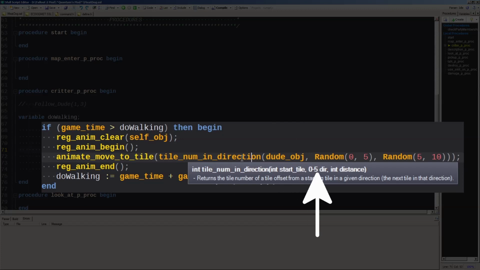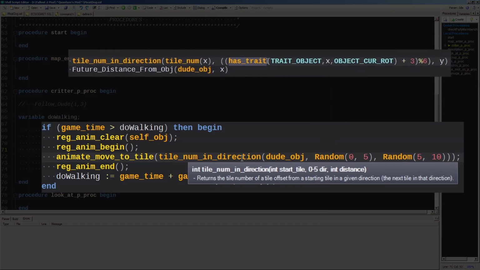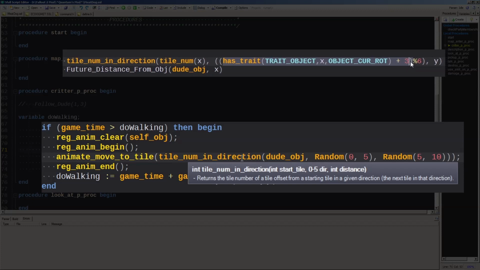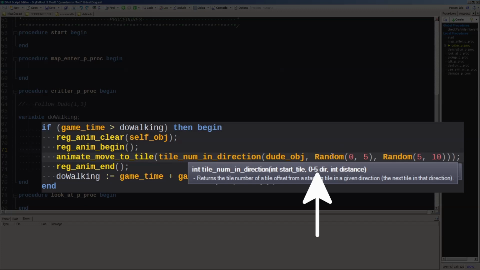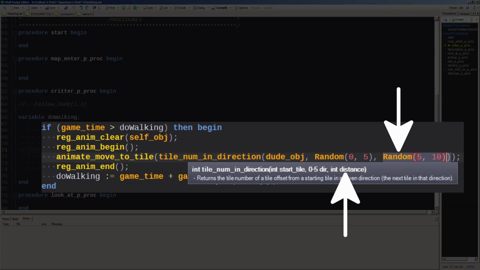0 to 5 is the direction. Now, what this script uses is random 0 to 5. Instead of looking for the trait and then adding 3 and using a modulo 6 as future distance from dude does, this just generates a random direction. And then int distance, which is the distance away from the start tile, which is also random. This one's 5 to 10.